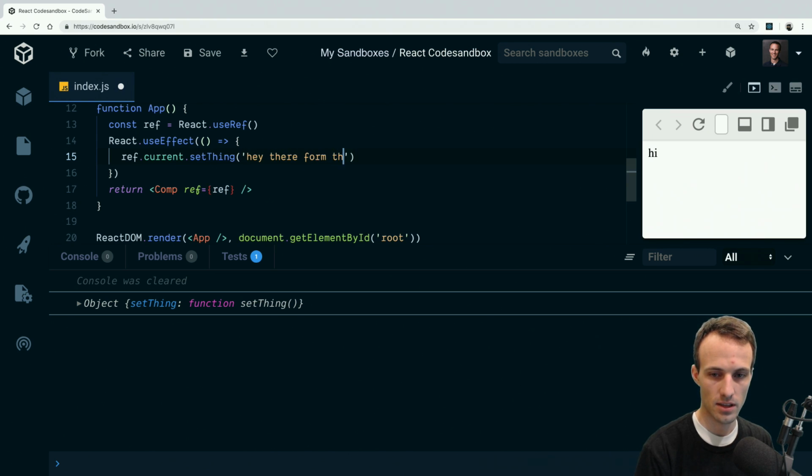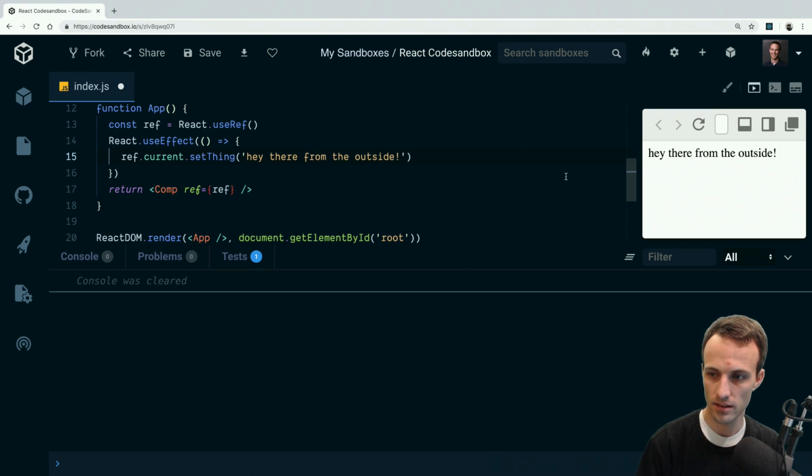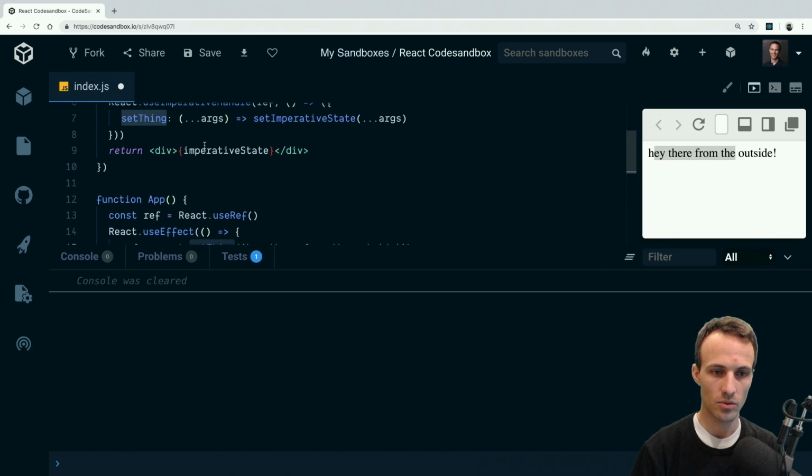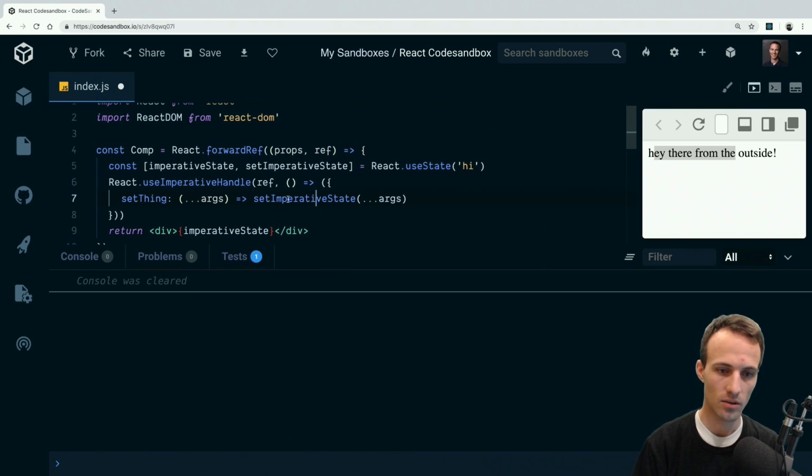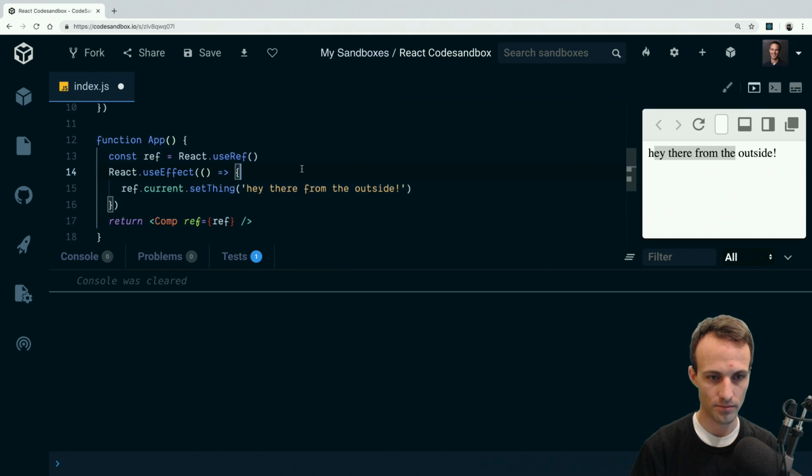There, from the outside, and there you go. Hey there from the outside. Okay, so what that's doing is it's calling set thing, which will call set imperative state, which will update the imperative state and re-render that component.